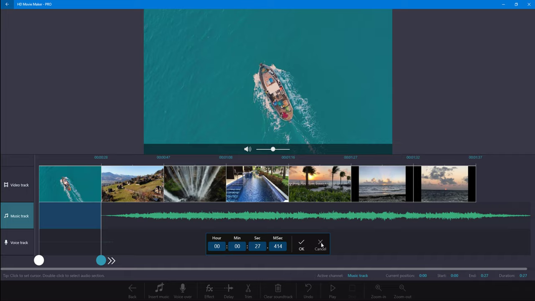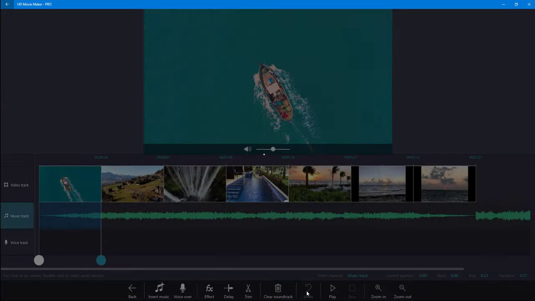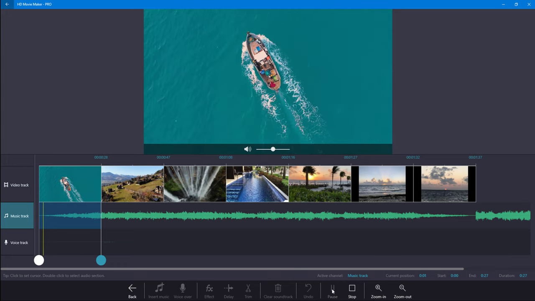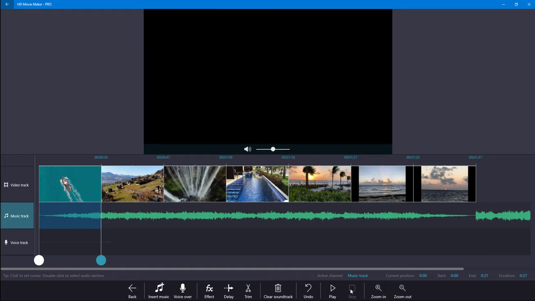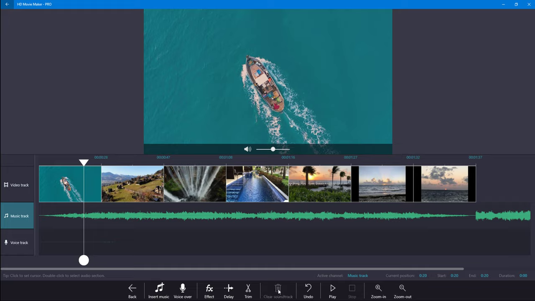If you accidentally make an unwanted change, just select Undo to go back while working with the soundtrack. Whenever you want to preview the video with the soundtrack, just press the play button. And if you want to delete an audio track or the whole soundtrack content, use the Clear Soundtrack option. Please note that after this operation, you will not be able to undo this change.